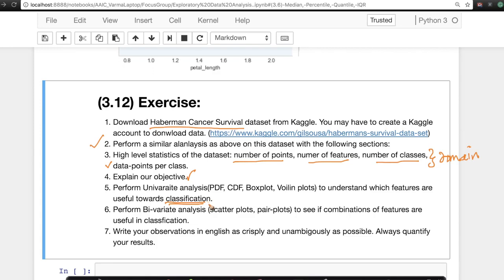Whenever you make any plot, please write those observations in English in crisp, unambiguous language, and always quantify your results. Please try to put your results with numbers. You can say, I see that 25% of data points have a value of less than 1.2, or 75% of values are less than 1.6. It's important to quantify these results because that way we get a sense of what's happening exactly. You can't say, I see more points with a value of 1.6. No, you can't say that. You have to quantify your results.